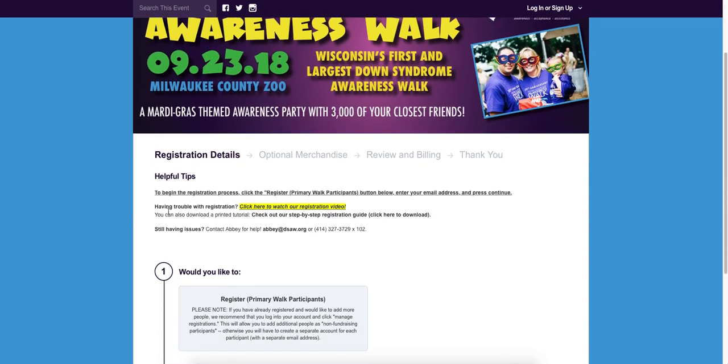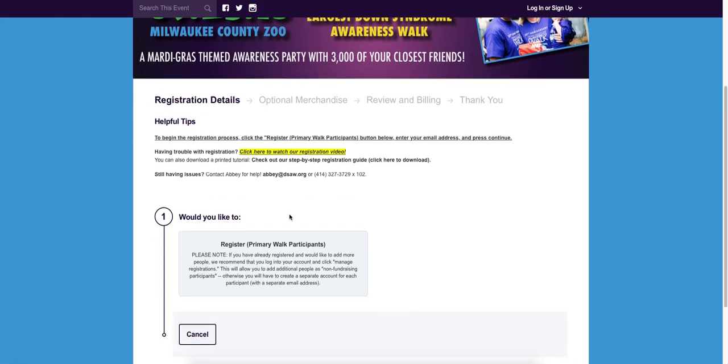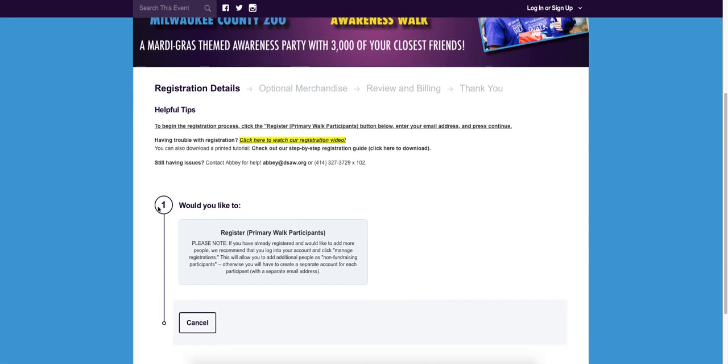At the top of the screen, you will see a helpful tips section. That's probably where you found the link to watch this video. Below it, you can also download a step-by-step guide in a PDF document if you prefer a written out version. Otherwise, we will follow the steps listed here on the left-hand side of the screen, starting with number 1. First, you will need to click the Register Primary Walk Participants button.